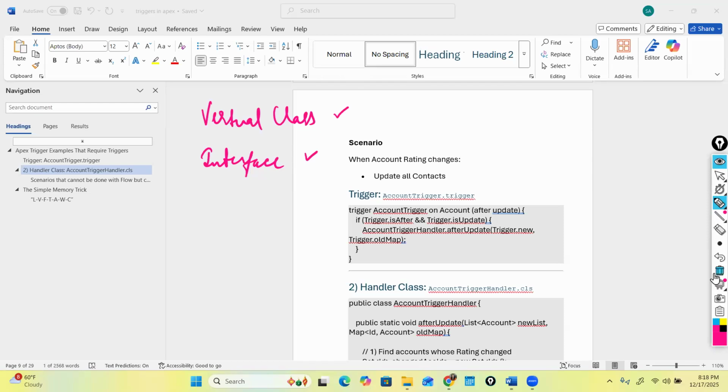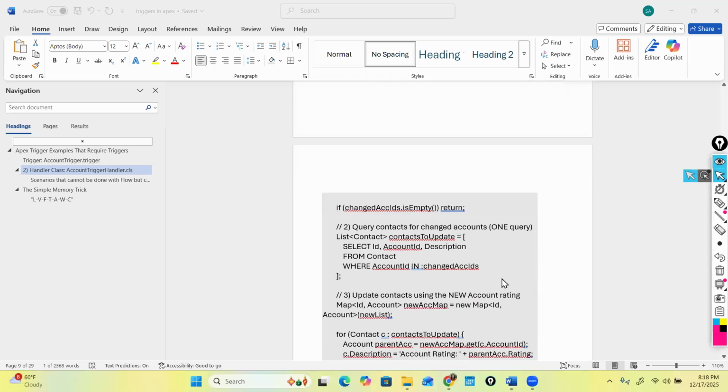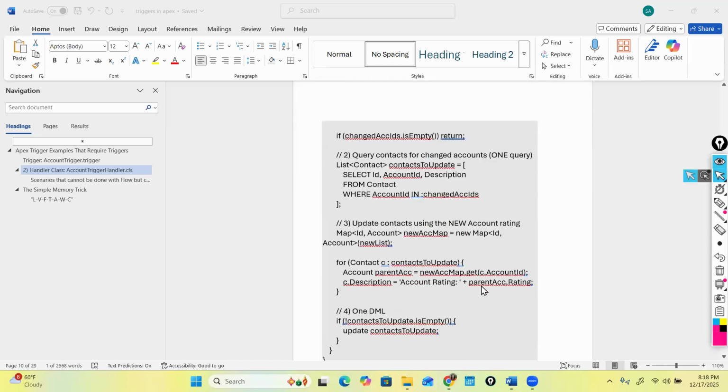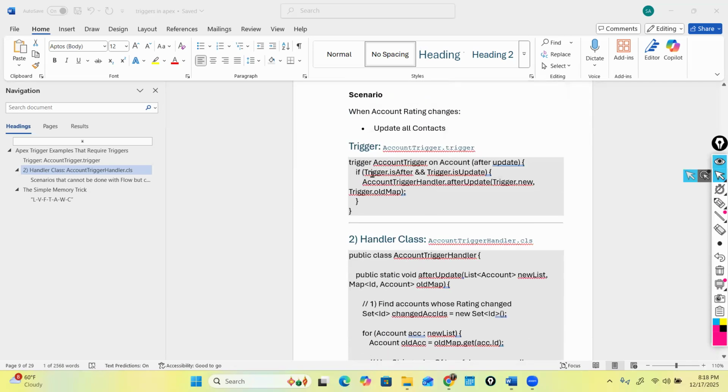I have a scenario which says whenever the account rating changes, update all contacts. All the contacts that are tied to that account, I am changing the description on those contacts from the account description. The logic is inside of the trigger handler, not inside of the trigger. In the trigger, all I'm doing is saying what thing to call.